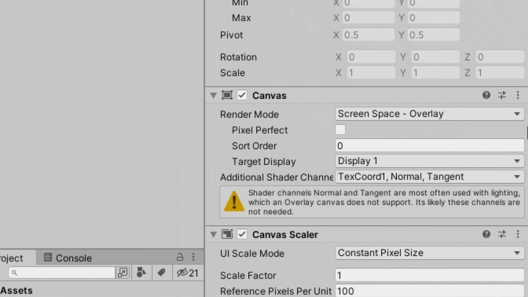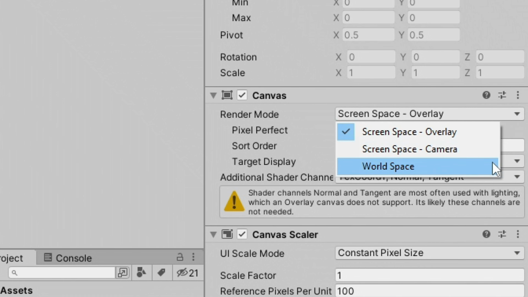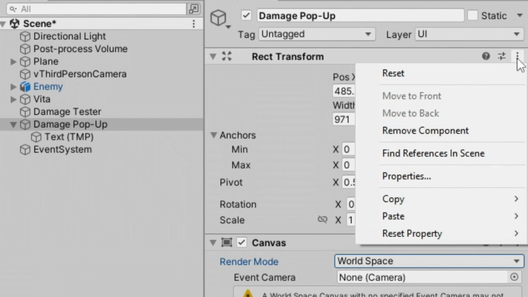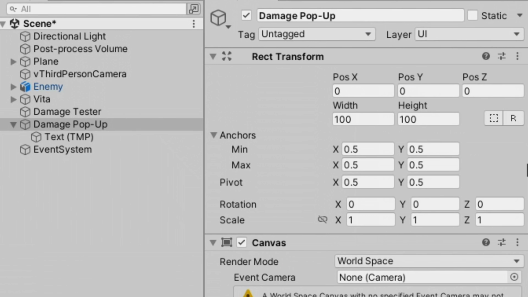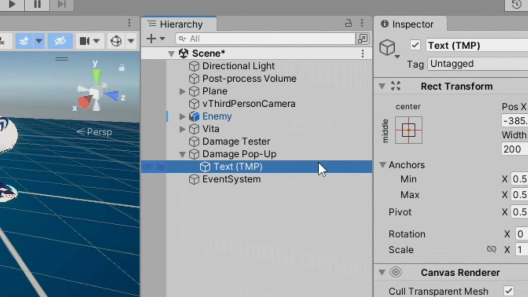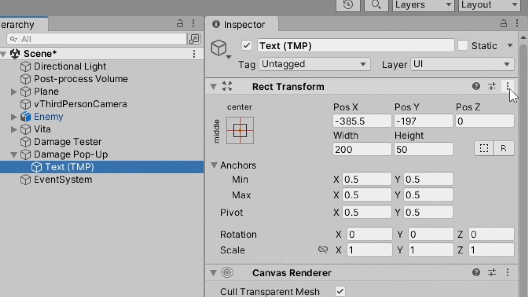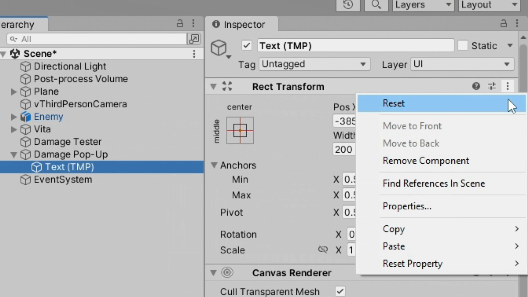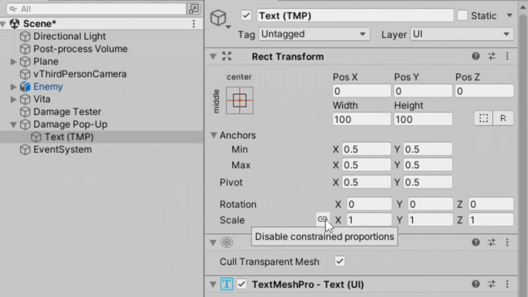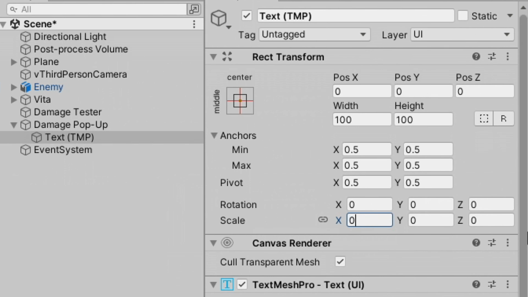On the canvas component, set the render mode to world space. Then click on the three dots on the Rect Transform component and choose Reset. This will reset all positions to 0. Now let's click on the text object in the hierarchy window. In the Rect Transform component, once again, choose Reset. Click on the link icon on the scale property and change the value to 0.03.